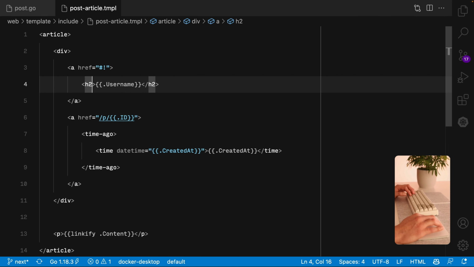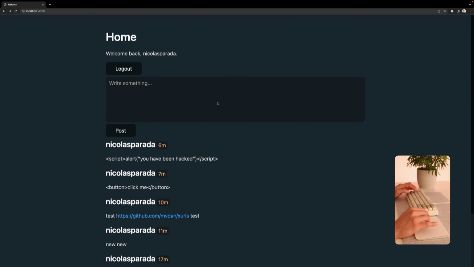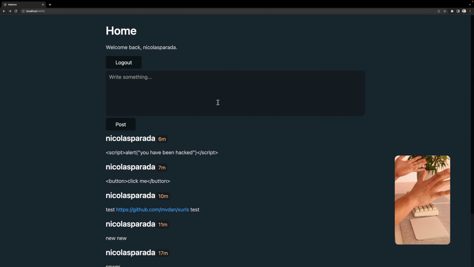Let me do a minor change here. So here I want to make sure that the username is displayed inline. There we go, much better. Just so you know, this CSS here is only temporary. We're going to improve it a lot later. That's why I am using this classless water CSS.